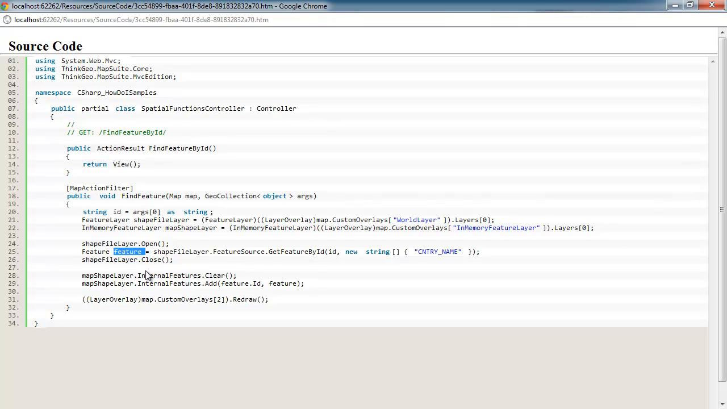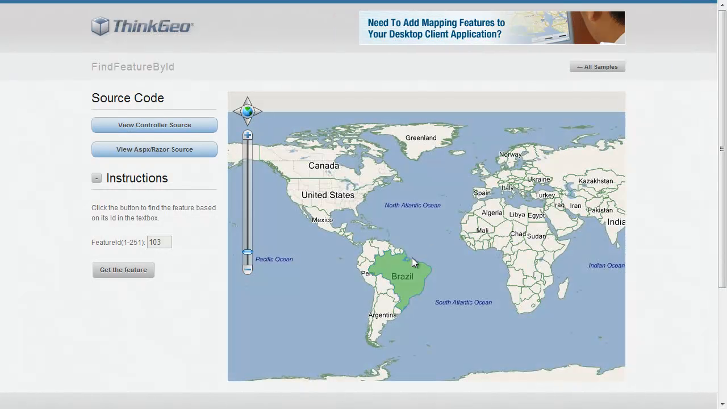After that we close the shapefile feature layer. We clear out our in-memory feature layer, so we're just going to have one country selected, and we add that new one to it and redraw the map. And the result is that the map displays the country that matches that ID here in that green color in the in-memory feature layer.